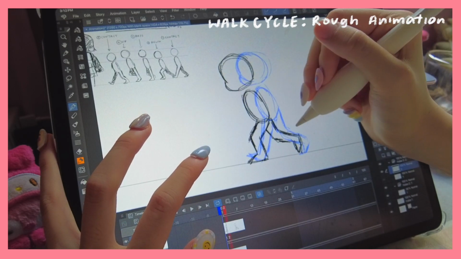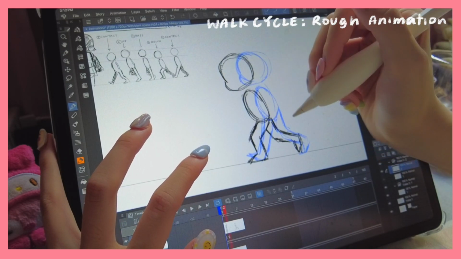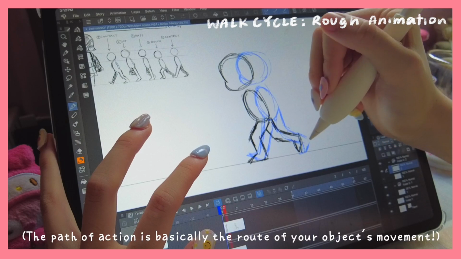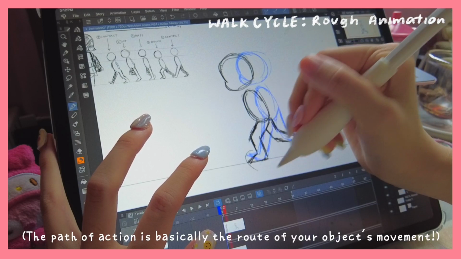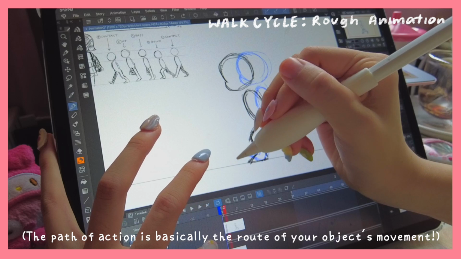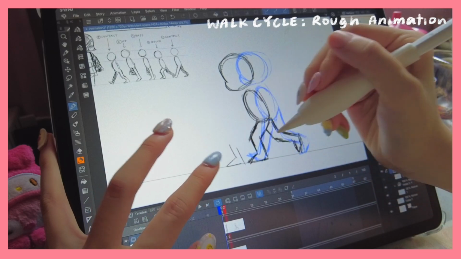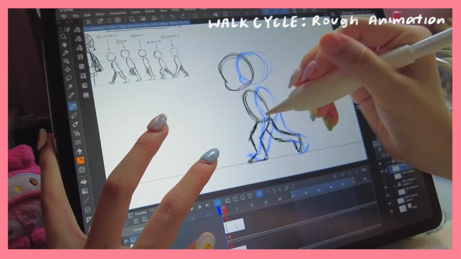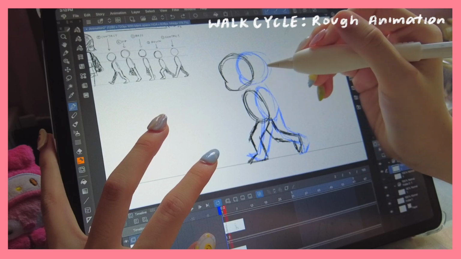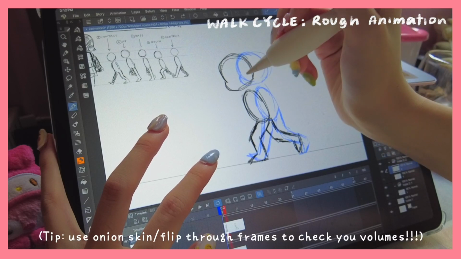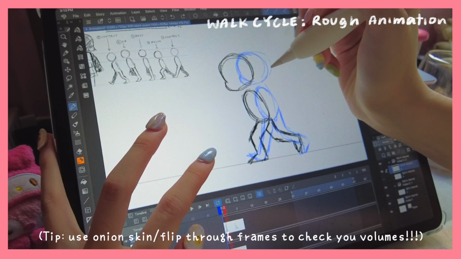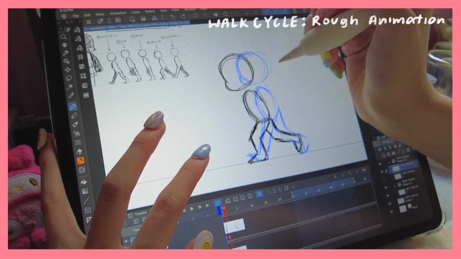There are multiple things I think about while I animate. So the first one is the path of action. So for example, this leg is going here, it won't suddenly become here, because that just doesn't make sense, and this leg is lifting up and things like that. Another thing I look out for is the volume remaining consistent, and I do this, as I said earlier, sometimes by tracing over my onion skin.